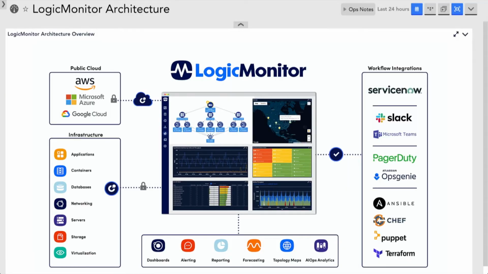I'm going to start off with a LogicMonitor architecture slide that shows how the LogicMonitor platform works. On the top left corner, we see the three cloud providers we connect out of the box: AWS, Azure, and GCP. We collect the cloud data through our cloud collectors. These collectors retrieve metrics such as the cloud provider's health and billing information by making API calls to the cloud services.